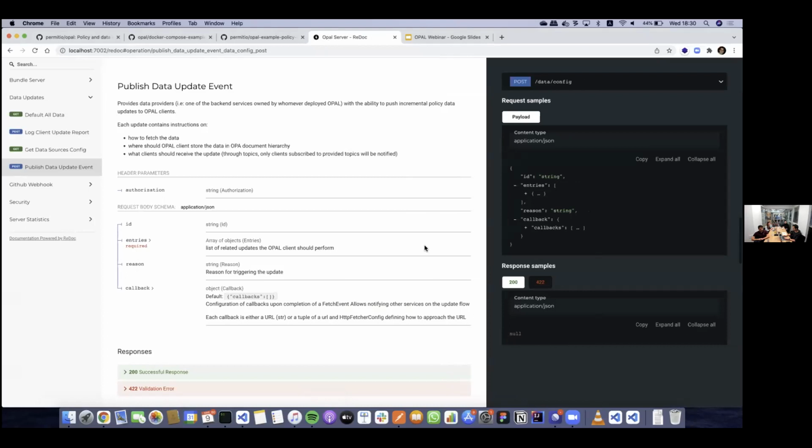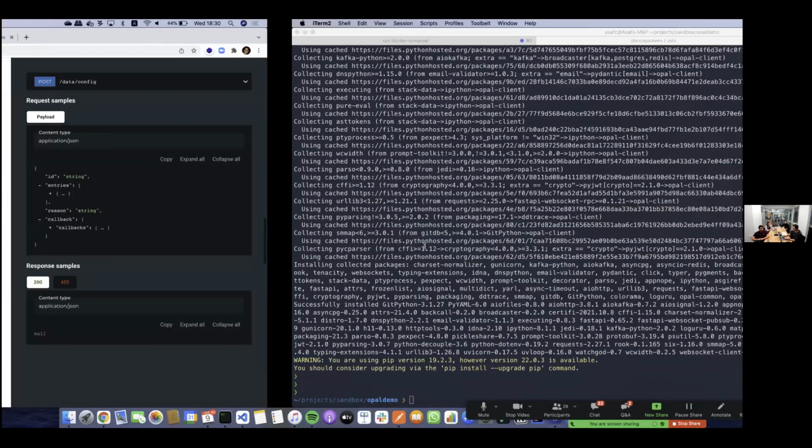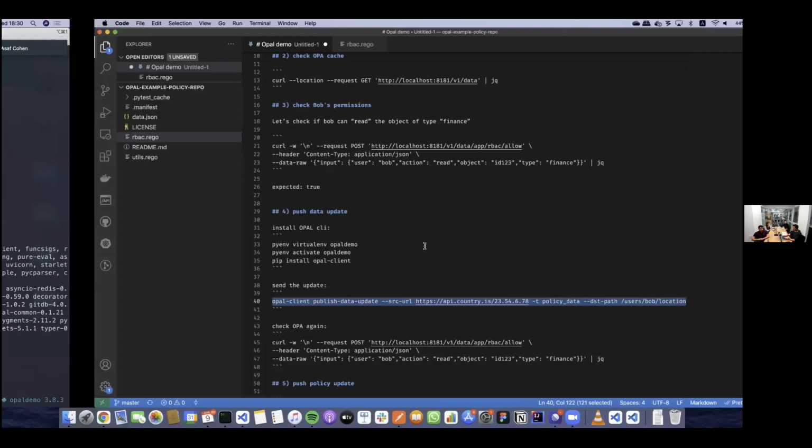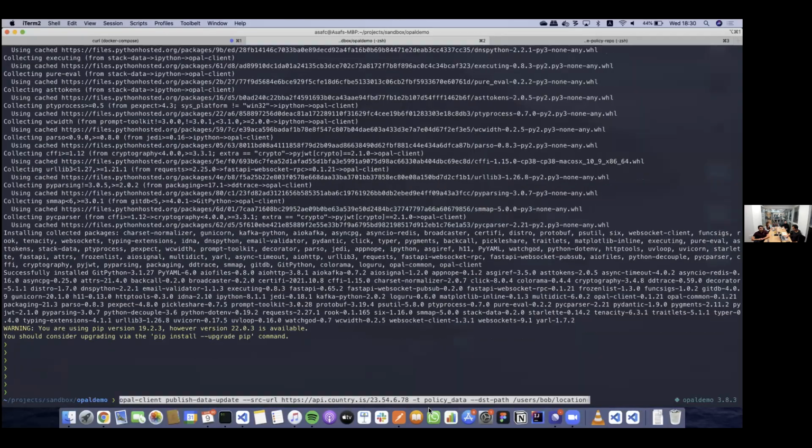So now I'm going to push a data update through OPAL CLI. I'm going to copy that command. So what I'm doing here is basically pushing a data update that says, hey OPAL, take this data source, which is an IP to location API that gives that IP's location data, and push it through the policy data channel. We mentioned OPAL works with pub/sub topics. And put it in OPA's cache under users, Bob, location.